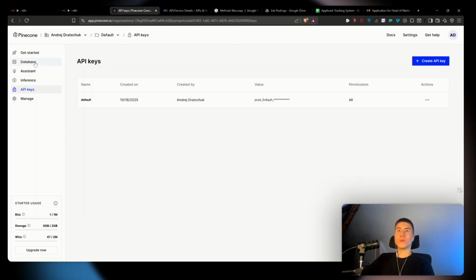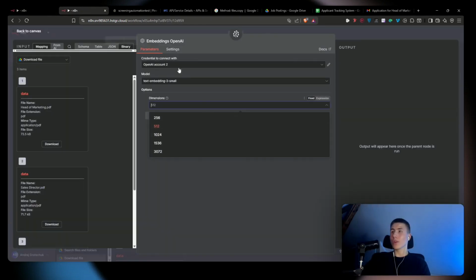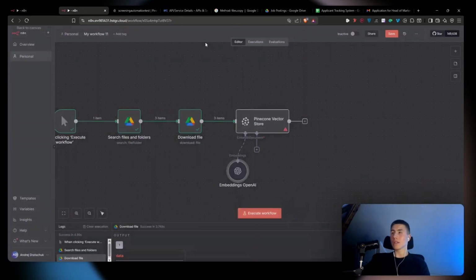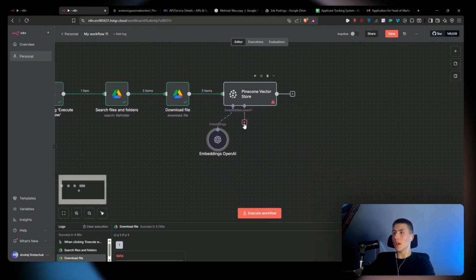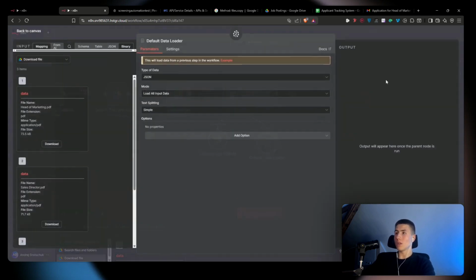Because if we go into the database I created, this has the dimension 512. What I would recommend doing is click on add option, dimensions, and select the exact dimension that you have here in this embeddings model. Once you have that, that should be fine.